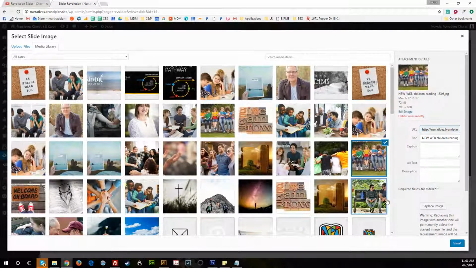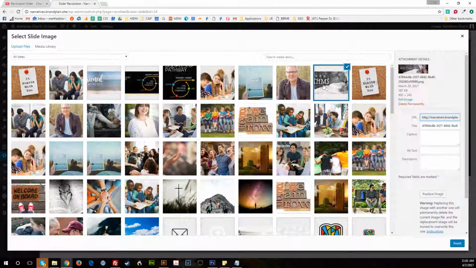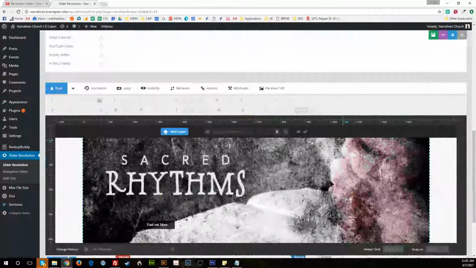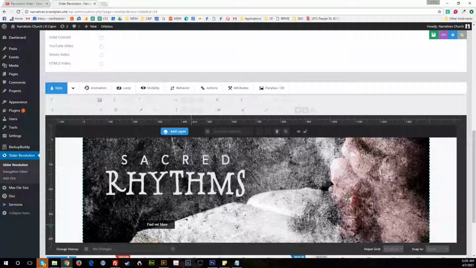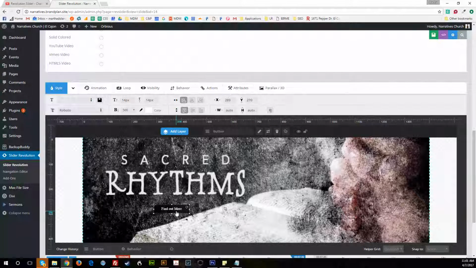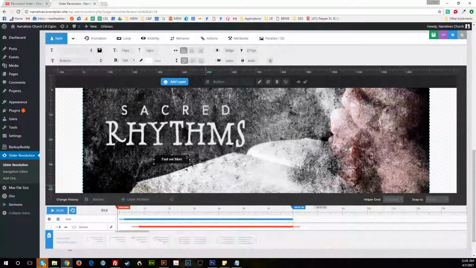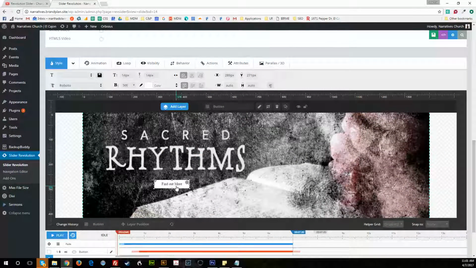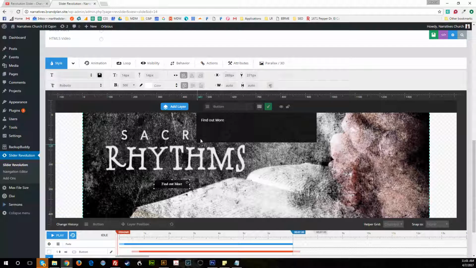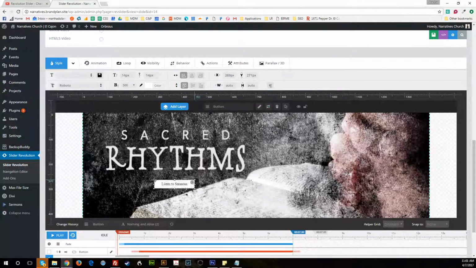So for example, this one is sized correctly to fit, so I'm going to go ahead and press insert, and you'll see that it'll fill the space nicely. And then say you wanted to have a button on the site, you could either add layer and then add a button, or if there's already a button existing and you just want to change the text, you can double click the button and the text box here will pop up, and you could say listen to sermons, and then press the green check mark here to save.